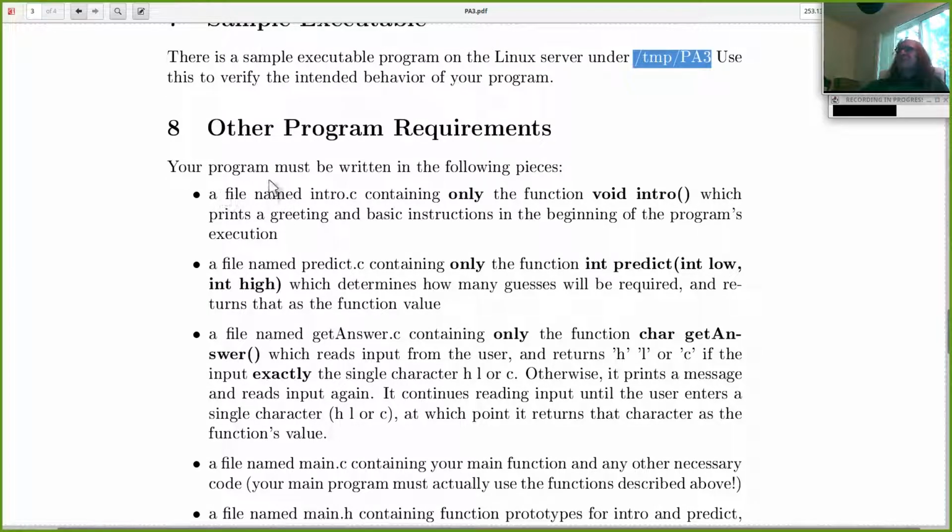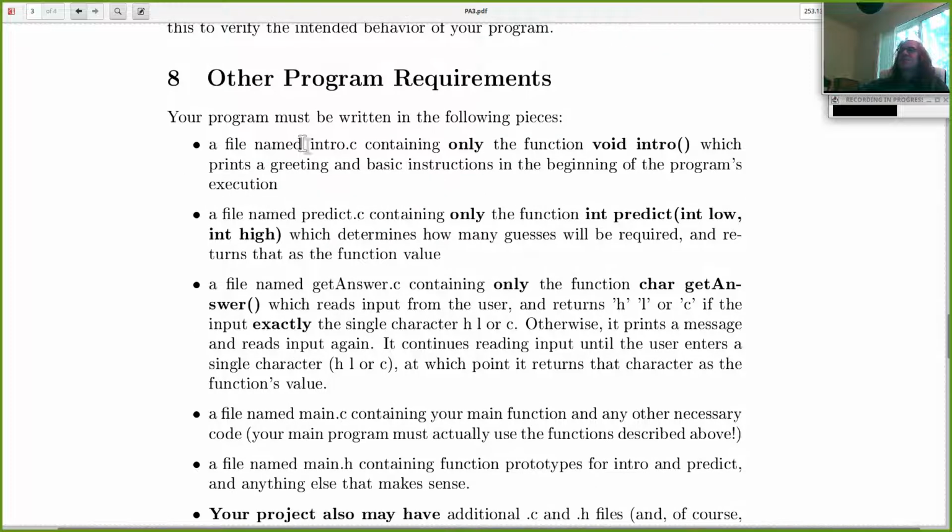Other program requirements. So this is where you definitely want to pay extra attention. The way you write this program is critical to the grade. Okay, we're going to break this into functions, and I'm going to specify a number of functions here that you have to create that have to do certain things. Beyond that, you can make other functions if you want. You can put everything else in one file and so on, but you need to have these pieces.